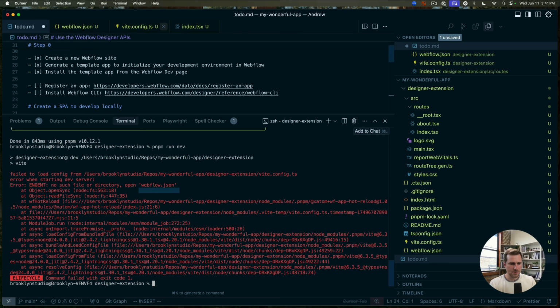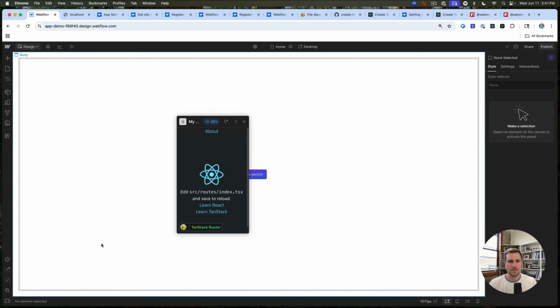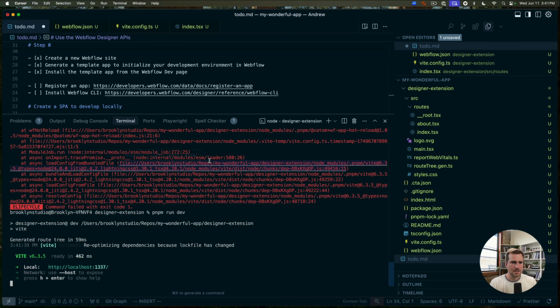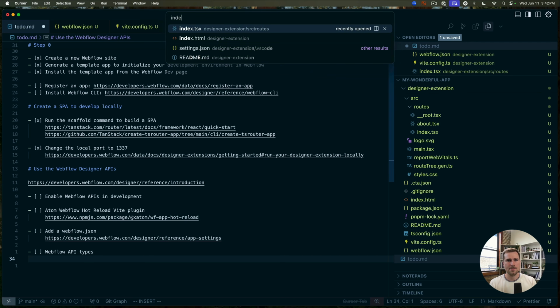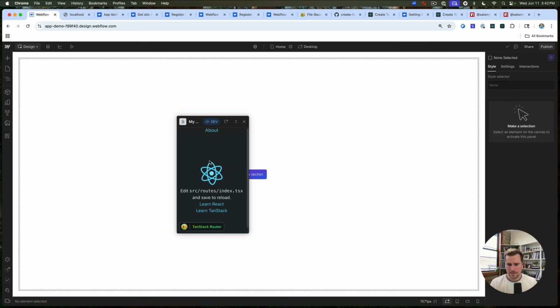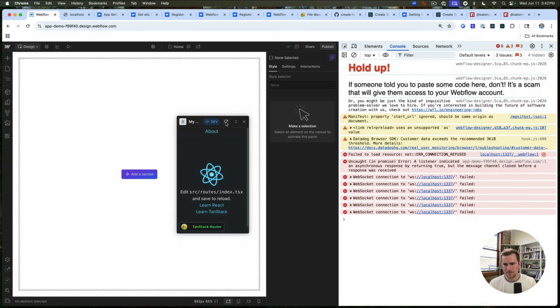Okay. So let's run npm run dev. Okay, so it looks like we didn't have any errors, but let's go ahead and open our Webflow site. Great, it looks like we have our TanStack Router SPA working, but let's see if the Webflow APIs are working. Let's go back to that index page and see if it's working. So I'm going to go ahead and refresh it.